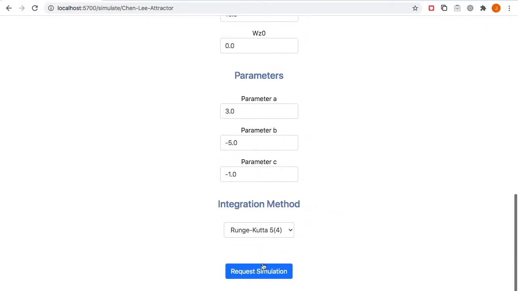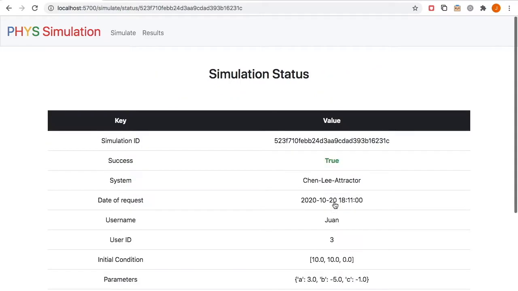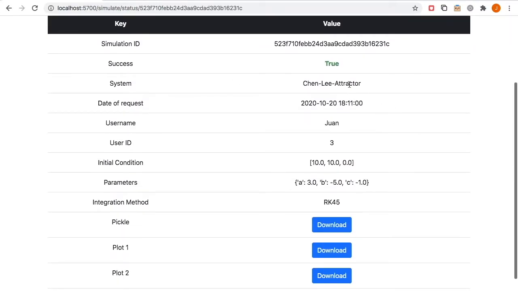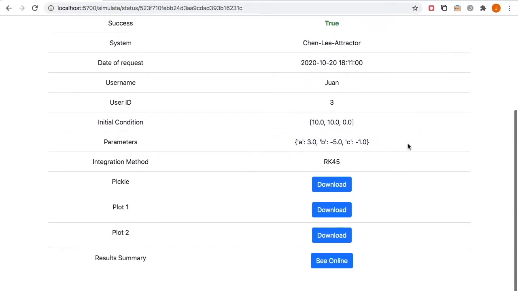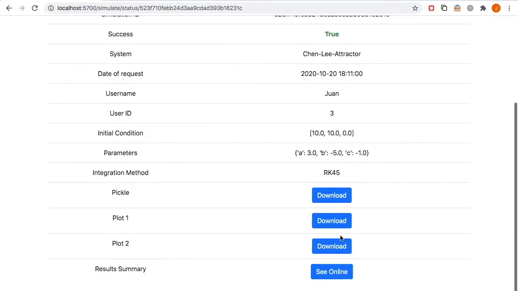When you click Request a Simulation, you will be redirected to a web page displaying the simulation ID of your request, and you can then go and see the simulation status. In the simulation status webpage, you can do several things. Check the parameters you inputted, check if your simulation succeeded, download a pickle with the simulation results, download some plots with your simulation results, see the plots online.